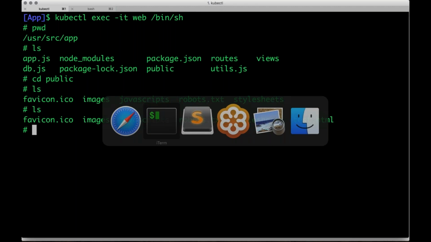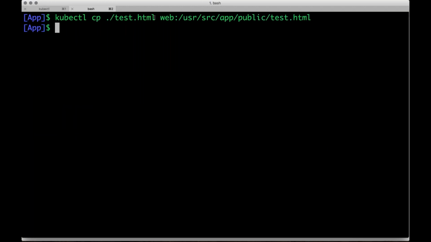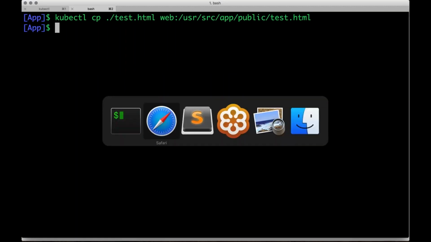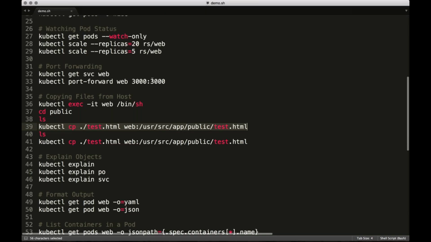That's not all. You can actually copy a file from the pod to the host. All you got to do is change the source and destination. So instead of the source being the local file, you can actually swap, and you can very easily copy content from a pod to your local host. Again, a very, very powerful utility, which typically goes unnoticed because it's not one of the well-known popular commands of kubectl. So that was copying files from host.